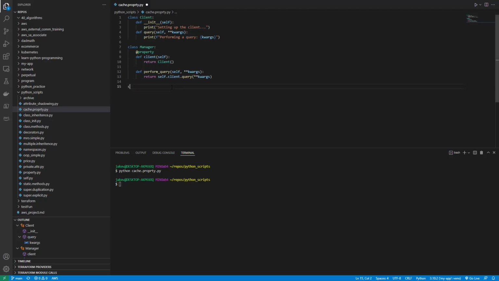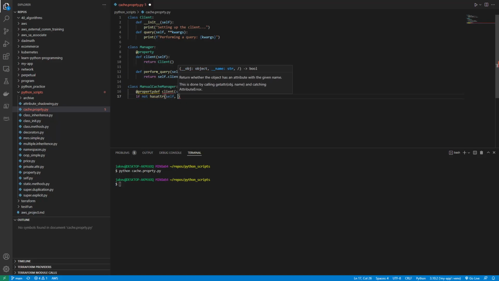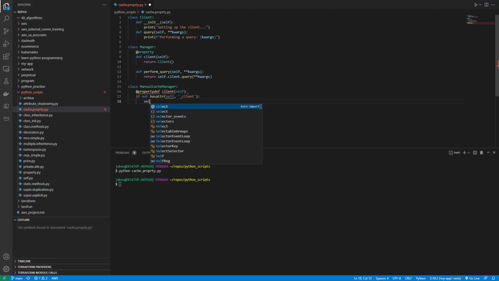So let's make a class called ManualCacheManager. Okay, and we will use a property decorator, @property, and we will define client self and say if not hasattr, then self._client, self._client is just Client.